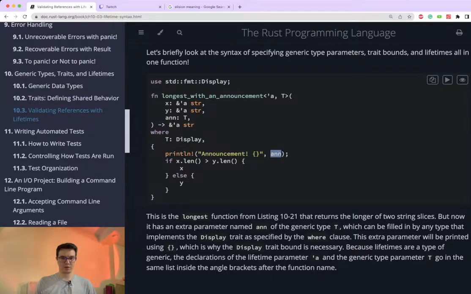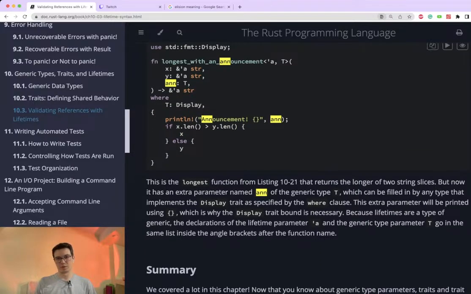What is n? Oh, I see. And a parameter which is of type T, which implements the trait Display. That's why we can use it in println. And then the longest as we had before. This is the longest function from listing 10-21 that returns the longest of two string slices.